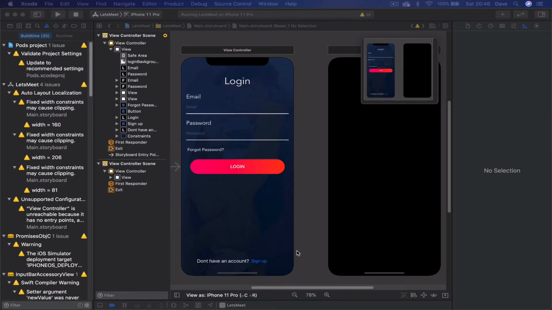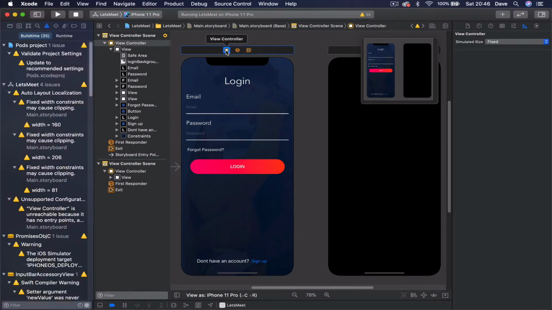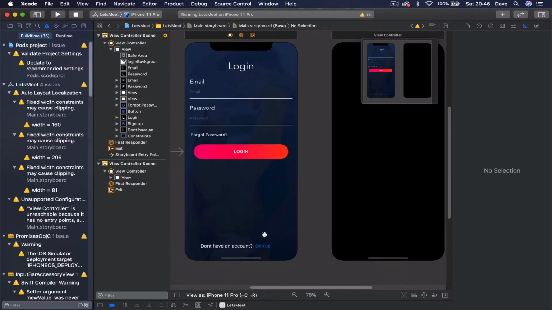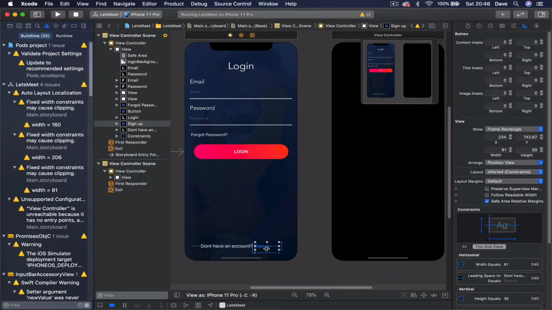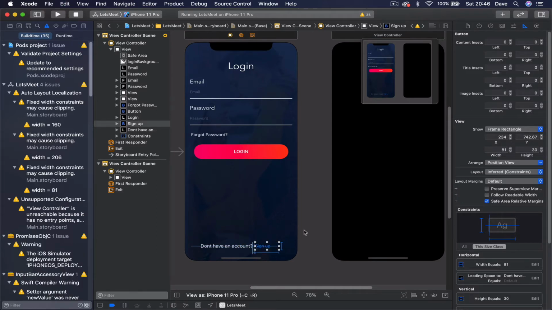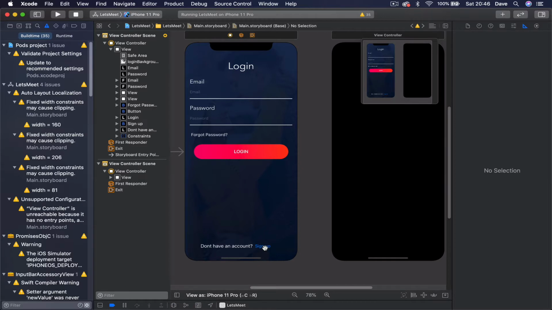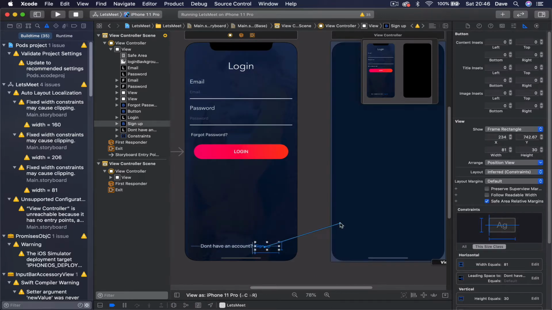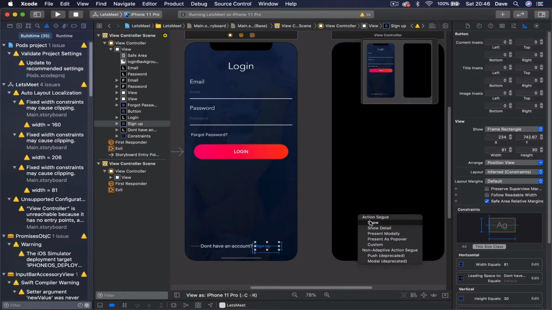There are two ways of doing it. The first one, you can do it in code, just have the segue connected from this view to the other view. But since this is quite simple, we can just click on the sign up button and connect the segue from here. So what you need to do is control and drag from this button to the view, and release it. It's going to be present modally.